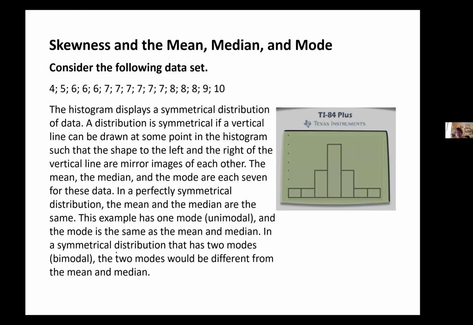All right, so consider the data set that we have listed here. We put this data set in our calculator and we create a histogram for it. And we can see that this distribution is perfectly symmetrical. So we have this bar right here in the middle, and on each side of that bar, we have exactly the same frequencies. To the left and to the right, we get exactly the same frequencies from that mode.